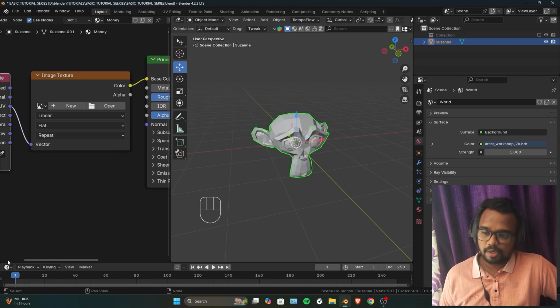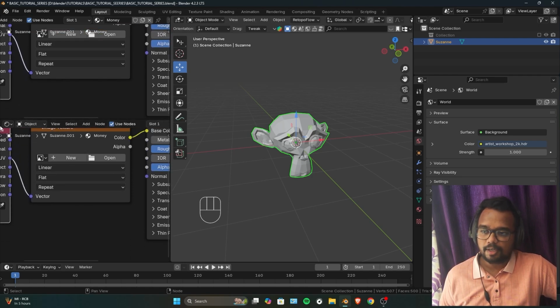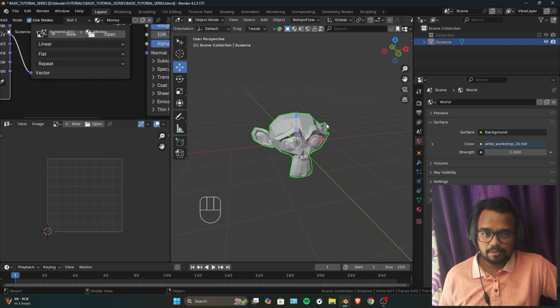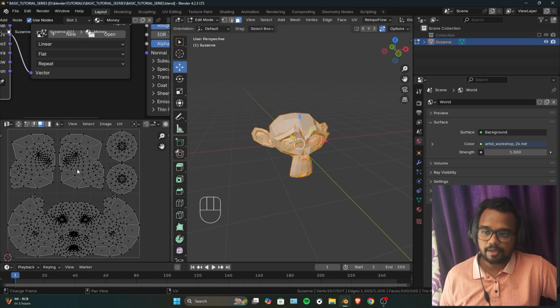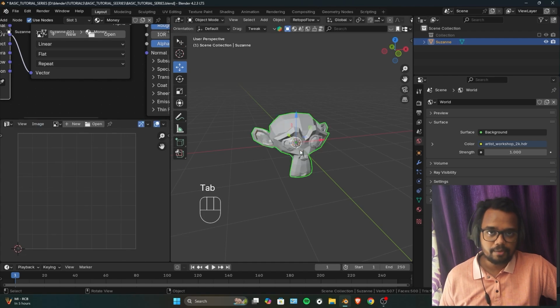Now you need to also make sure that your model is properly unwrapped and it is not overlapping. So if we go into the edit mode, you'll see that it pre-existingly comes with a really nice UV unwrap. So we are going to leave it at that.